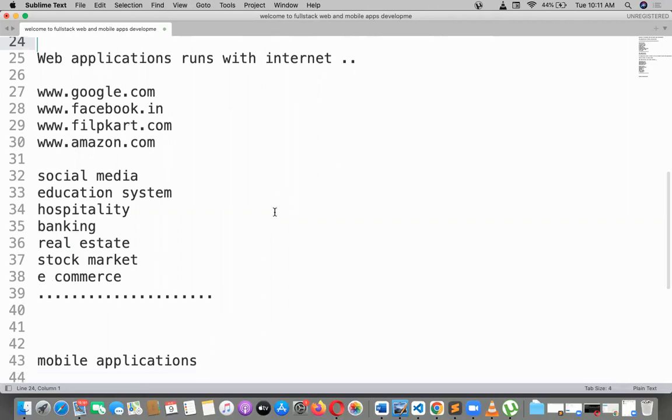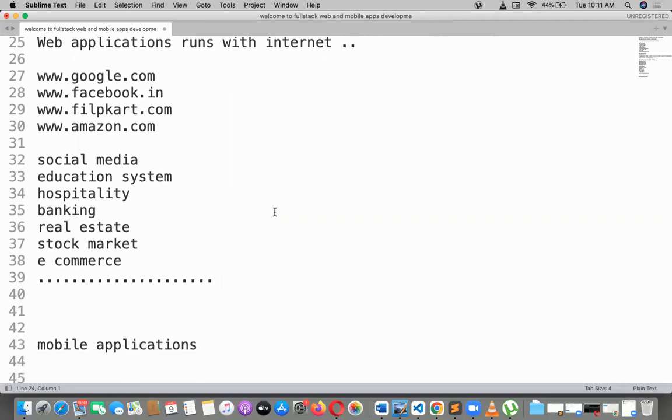For example, if you take the Amazon application, Amazon is a big stack with millions of products inside, and thousands of categories of products. Every product you can get on Amazon. If you order the product, it automatically reaches your home when you pay the money. You need not go to the shop.